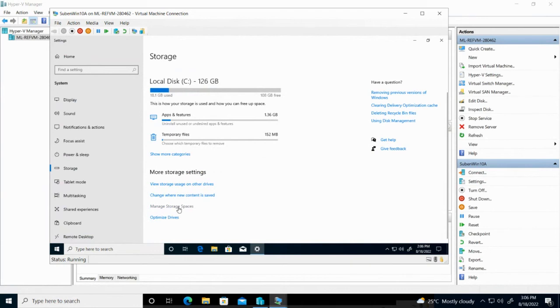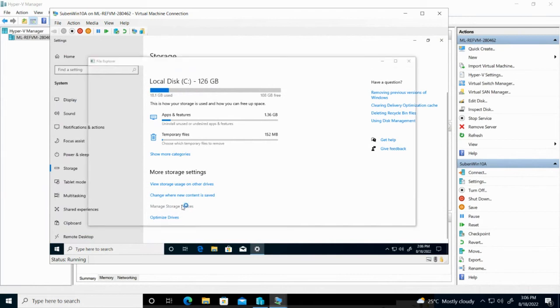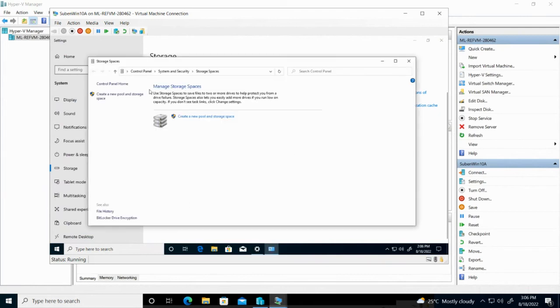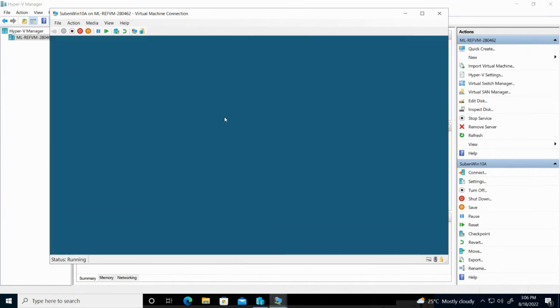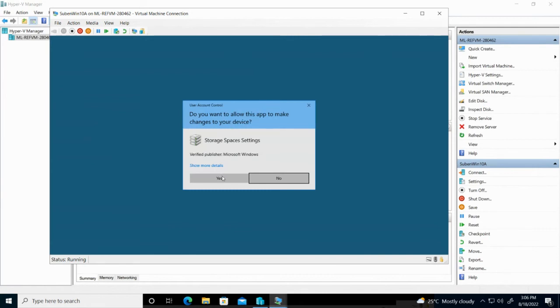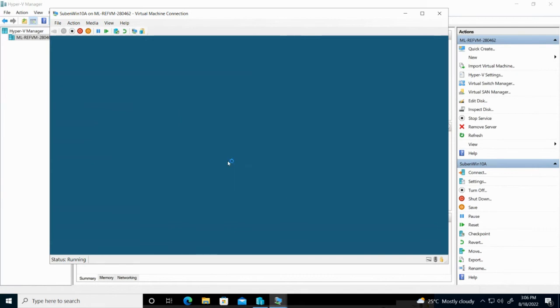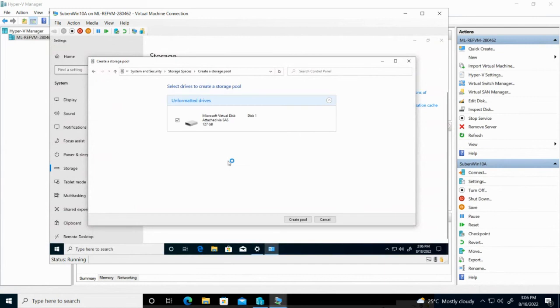Under storage, I can see it says manage storage spaces. So manage storage spaces now says I can create a new pool and storage space. So I can then click on this. I'll say yes. It shows me that I've got a drive that I can select, unformatted, and I can say create pool.